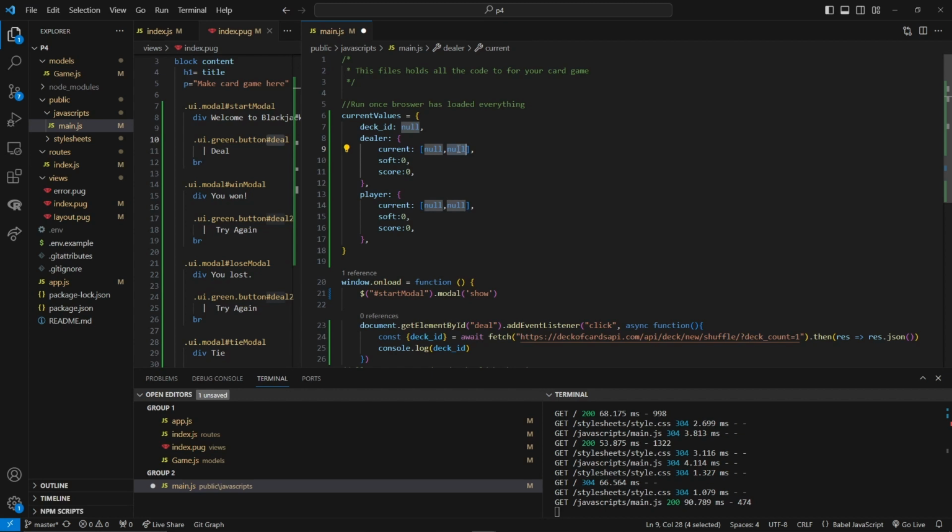So that way the user can't see what the card is. We start off not knowing what any of the cards are, and then we have a score of 0. This basically represents the sum of all of the values of the cards in current. So we'll increment and decrement this as needed.